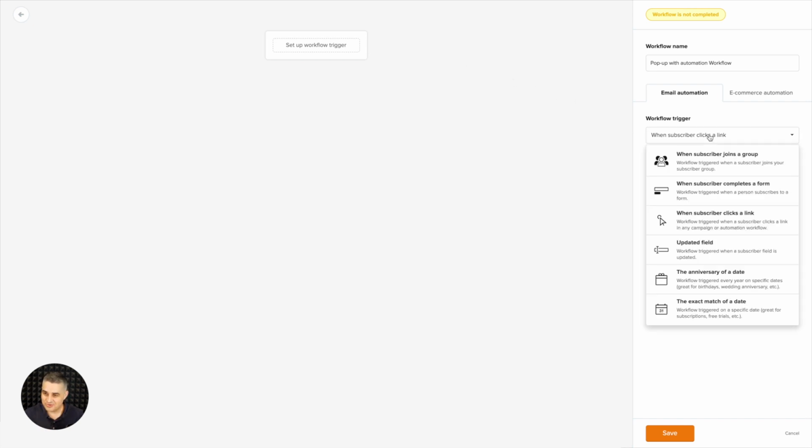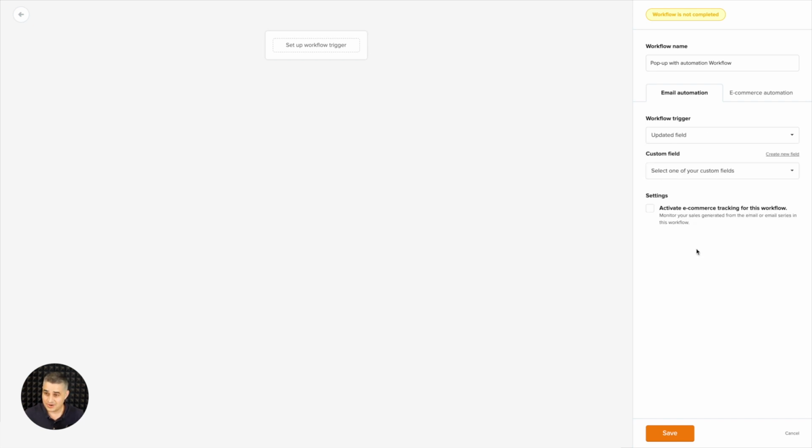And we have other triggers like update a field. Now, what happens here is you can select one of your custom fields. The custom fields are the fields that you have in your database, the information you have about all of your subscribers. If you don't have much information, you might not be able to use this. But in this case, what you need to do is, for example, country, select contains, and you can just put in a country here. Let's say United States.